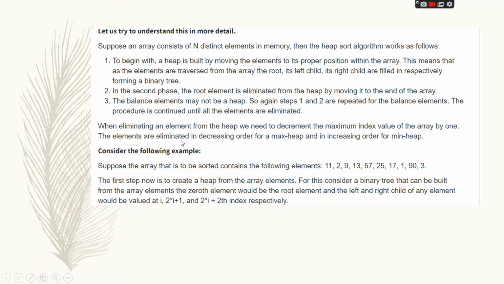Now we'll see an example of how a maximum heap works. Suppose the array that is to be sorted contains the following elements: 11, 2, 9, 13, 57, 25, 17, 1, 90 and 3. Suppose these are all the elements of an array. So this is a maximum heap, and we will be eliminating in decreasing order. The first step is to create a heap from the array elements.